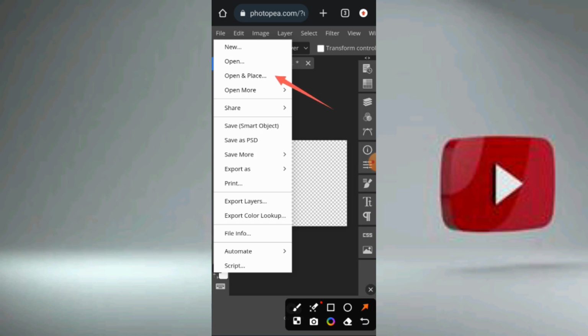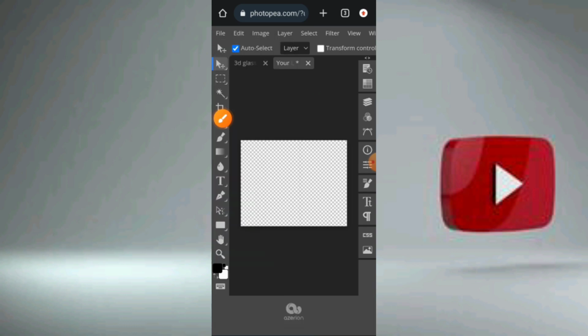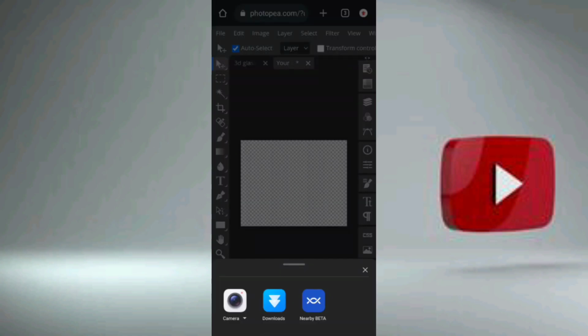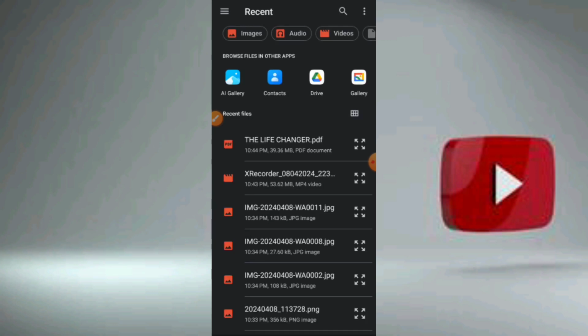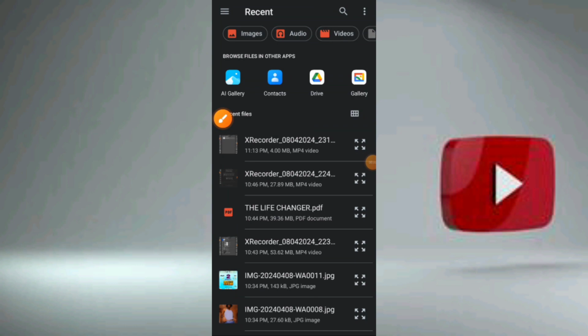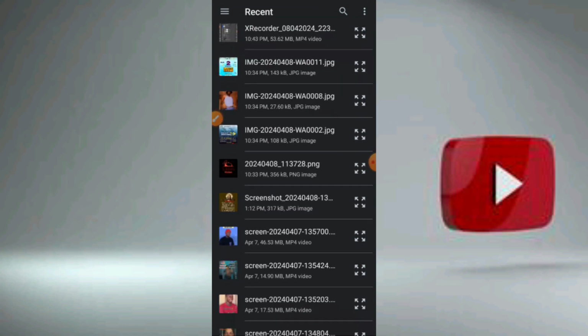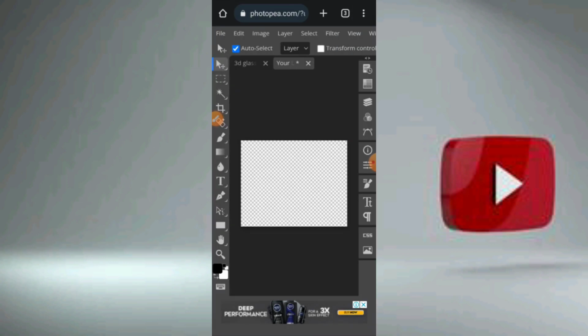You see open and place. Click on open and place. Then you choose the image we just saved from our Pixel app. Kind of looking for it. That's it there. Then click, that's it. Click on the image we just saved. Wait for it to load.